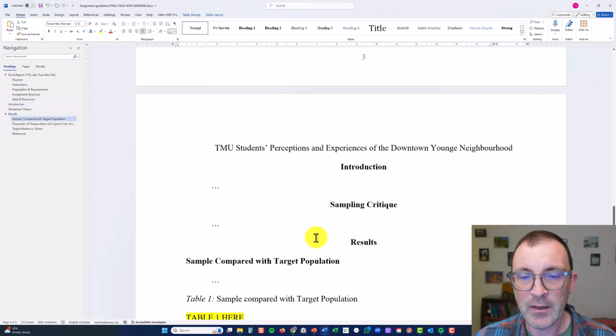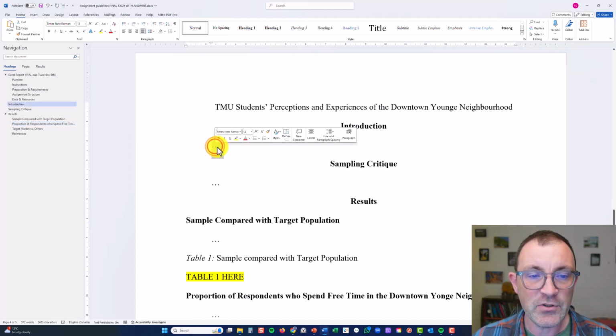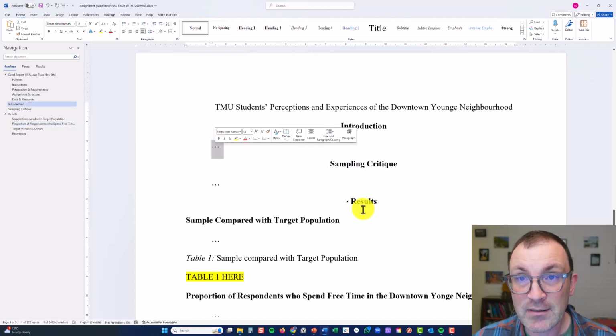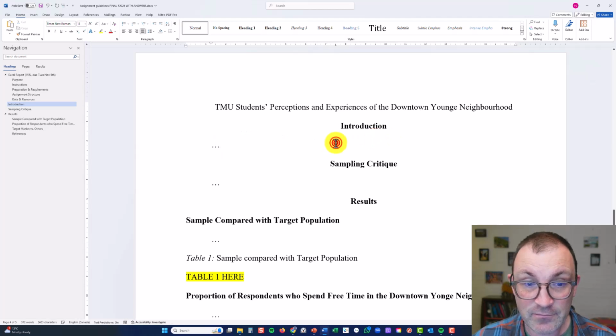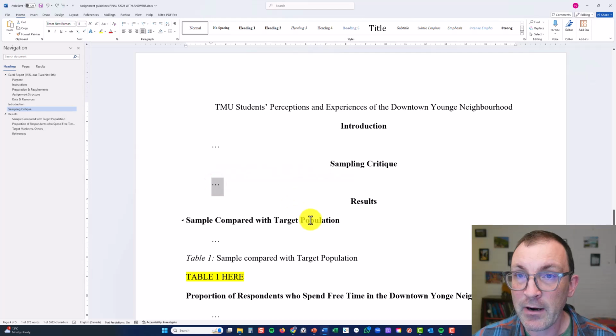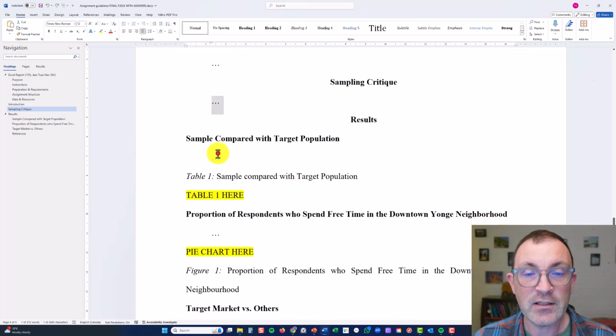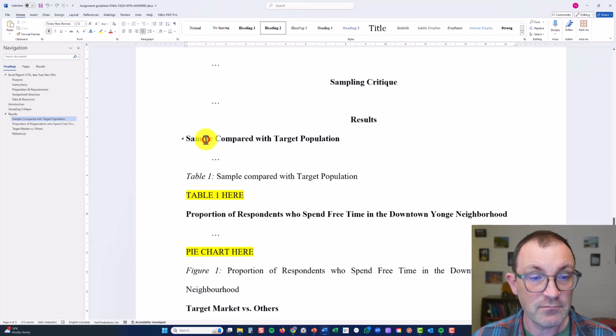All right. So here's your template paper. Every time you see 3 dots, I'm expecting you to write something. So you need to write the introduction, right? As outlined above. You need to give me a sampling critique, a paragraph or 2 that critiques all those different items. And then you're going to start giving me some results from the survey. Okay. So let's get started.